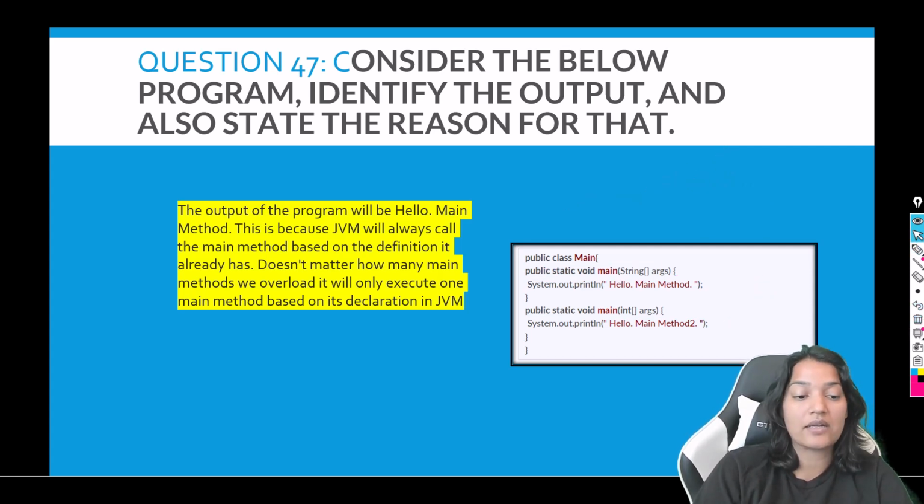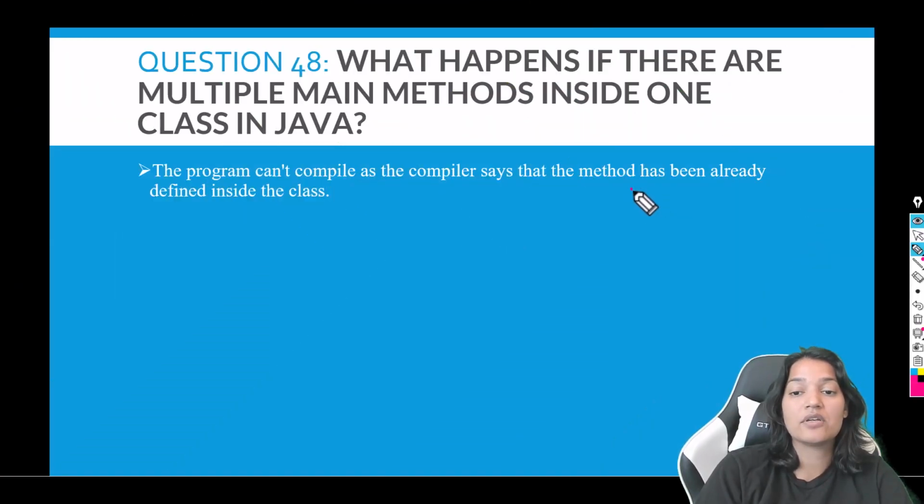Now let's look at our final question. What happens if there are multiple main methods inside one class in Java? We are not talking about method overloading of the main method here. What we are doing is, if you define multiple public static void main with the string array argument, it will never compile. The compiler says that the method has already been defined inside the class.